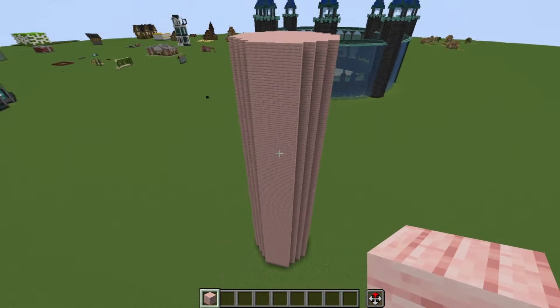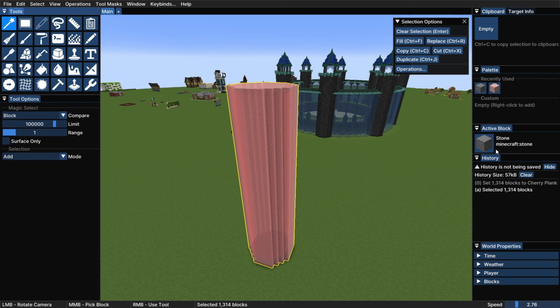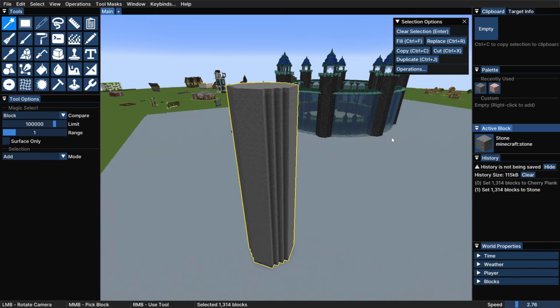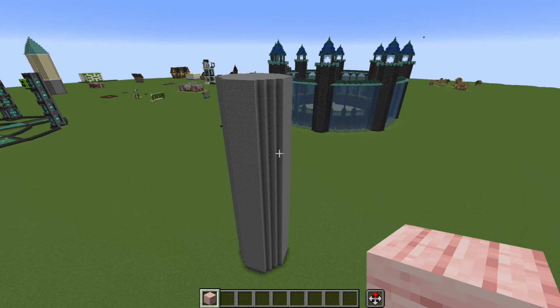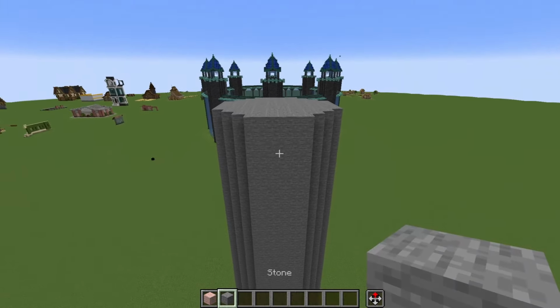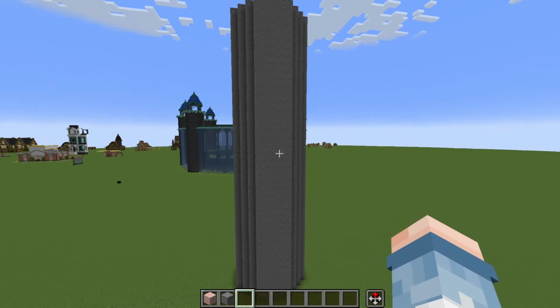So let's say that you've already got your shape put in, but you want to change the material that it is made out of. So here we've got it made out of the cherry planks, and we want to change it back to stone. You can go up here to the Magic Select tool, and then you can right click that shape, and then you can simply change the active block here, and then you can drag it over that area that you've selected, and then it changes that whole thing there. And it is still completely hollow, and nothing else about it has changed, just the material block itself. So once you've got your shape put in, you can take a look at it and figure out what you want to do from there.